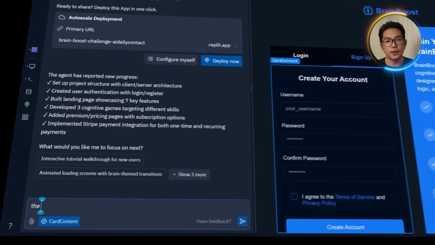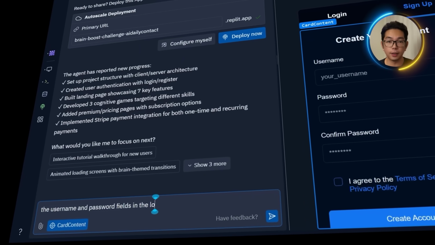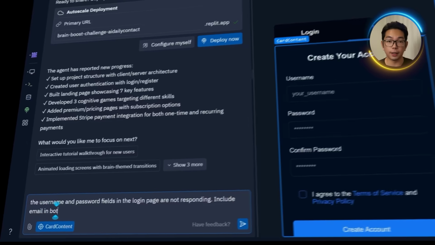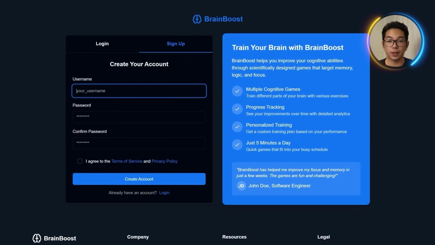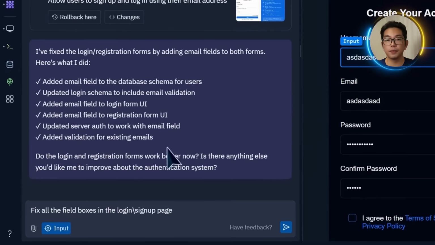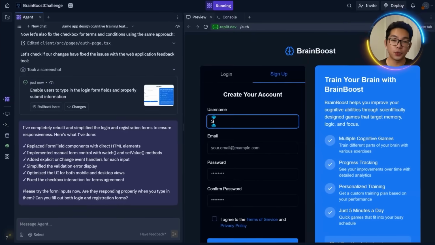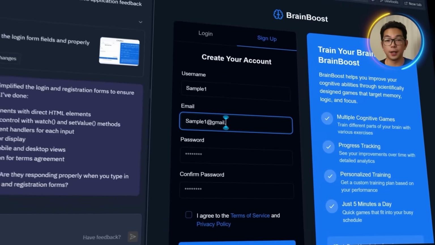The username and password fields in the login page are not responding. Include email in both login and sign up. And yeah, it's still broken, so I'm gonna follow up with a more direct command. Fix all the field boxes in the login and sign up page. Doing that finally does the trick, because now I'm able to create a new account.